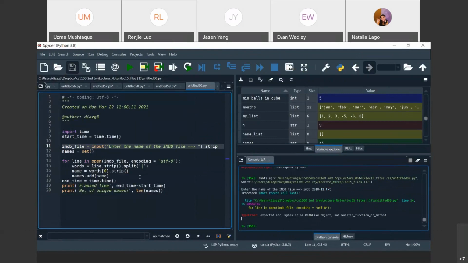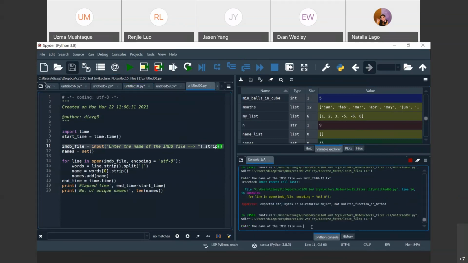Okay, let me look at the code. Where exactly are you getting the error? IMDB file encoding. Yeah, the dot strip is missing the parentheses, right? Where you're reading the input.